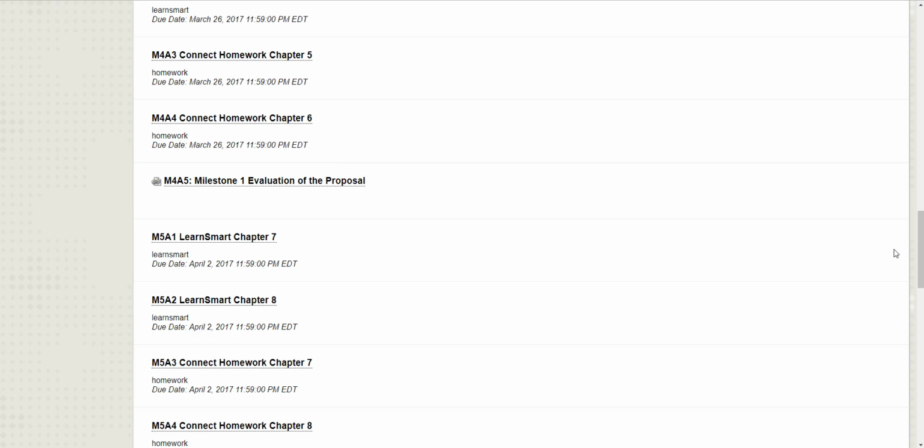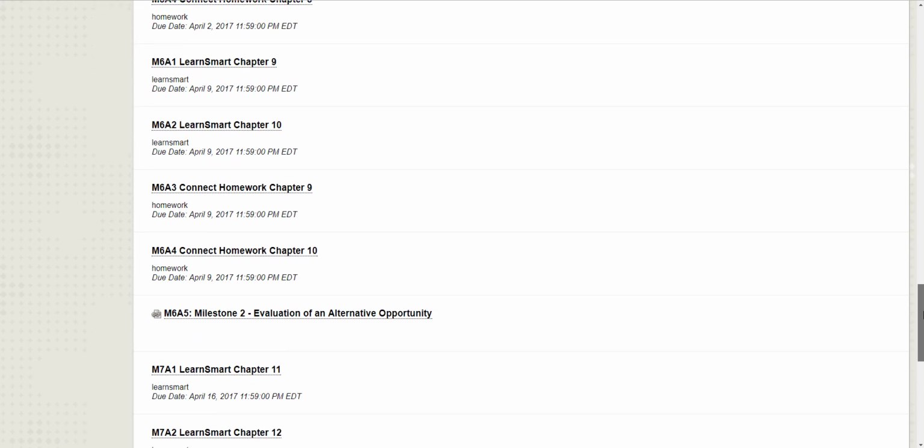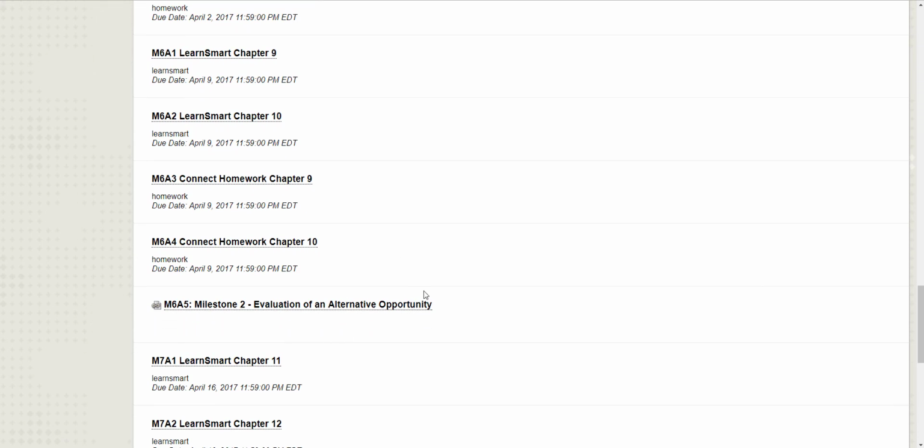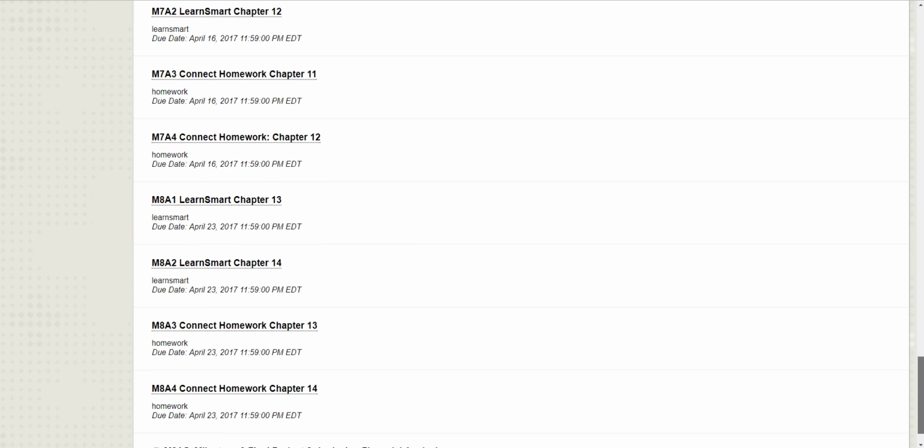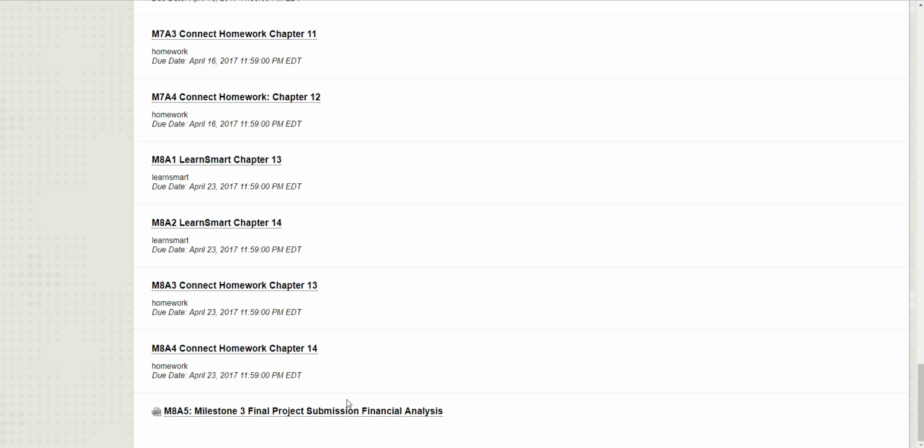In another milestone, milestone 2, you'll be asked to consider an alternative proposal and assess the degree of debt surrounding that proposal. In a final milestone, you'll be asked to determine the original firm's cash flows and value these against the purchase offer. You'll be asked to determine the overall attractiveness of the proposal using a number of financial and analytical techniques which you were introduced to in this course.